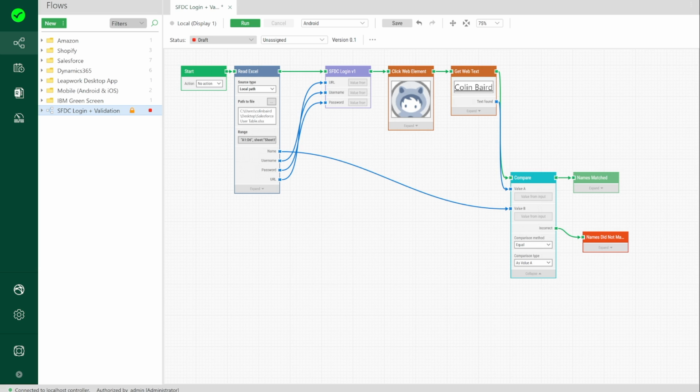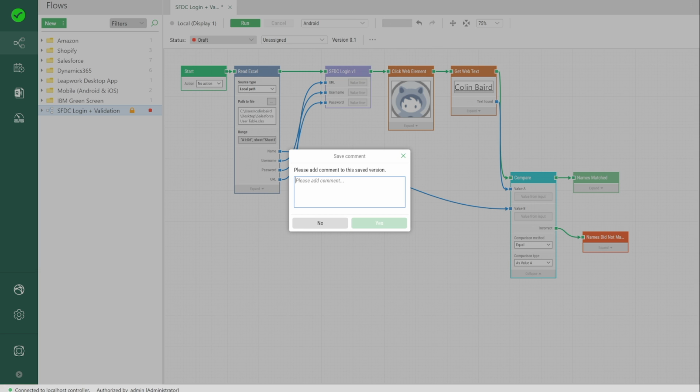Finally, we'll save our flow and add in a comment noting our changes that will be appended to the version history.